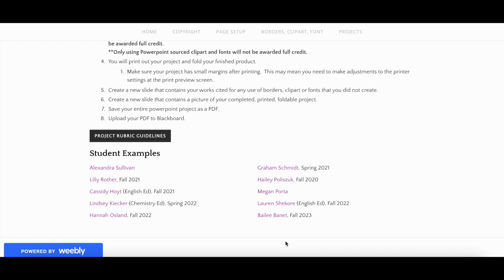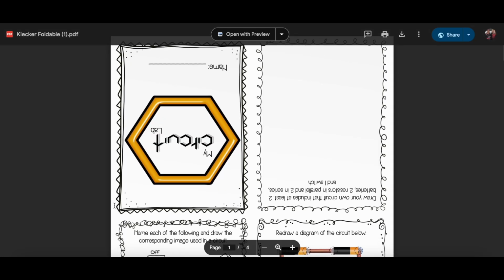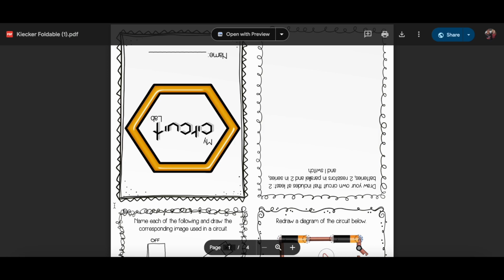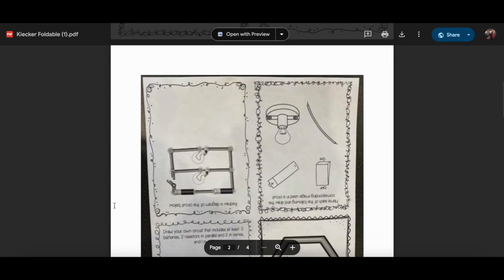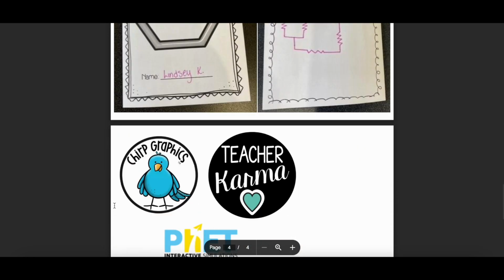If they do not have a content area behind them, they are elementary ed. However, if they have the major behind them, they're for secondary ed. So let's look at Miss Lindsay's project real quick. Notice her foldable is set up. She's using fonts, borders, and clip art. Her project is printed. She did choose to fill it out. You don't have to if you don't desire.